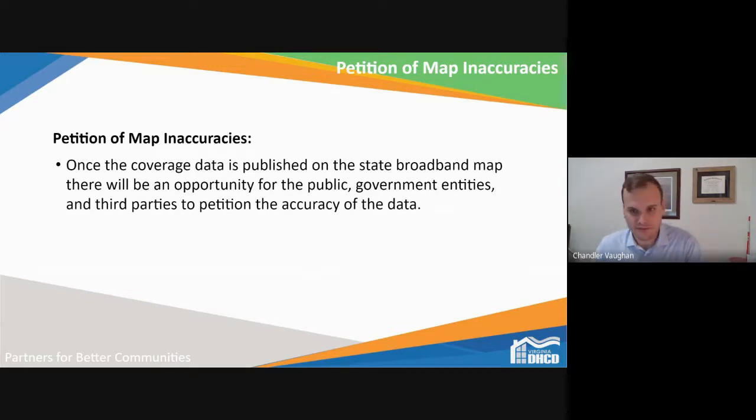Petition of map inaccuracies. We know that folks may not get it perfect the first time. I think there's going to be a wide range of data that's submitted. Once that coverage data is published on the state broadband map, there's going to be an opportunity for counties, local governments, government entities, and third parties, citizens, to petition the accuracy of this data. So there'll be a process set forth for those folks to send an email or fill out a form to say, hey, this map I believe is inaccurate because of anecdotal information or speed tests or other data that they submit as a part of that petition process.